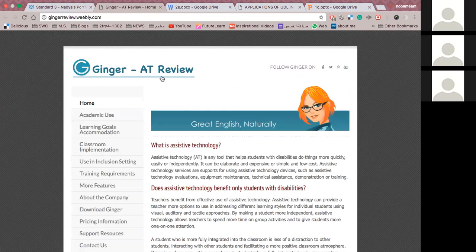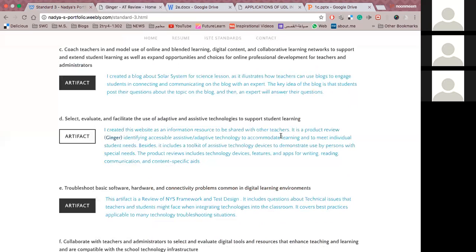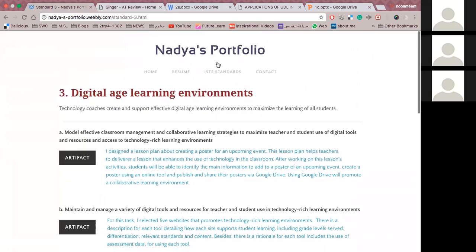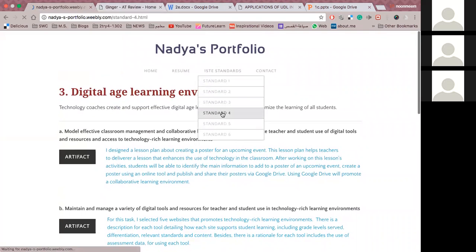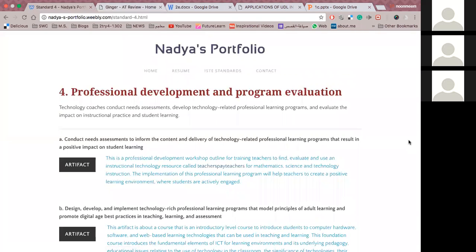I used Weebly for most of my assignments because I think it's easy and I like it. I like using Weebly. And then for the fourth standard, which is professional development and program evaluation, honestly, I like dealing with this standard more because it's about professional development.